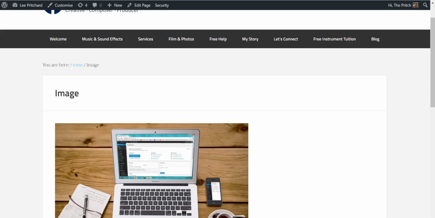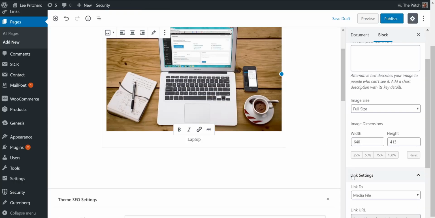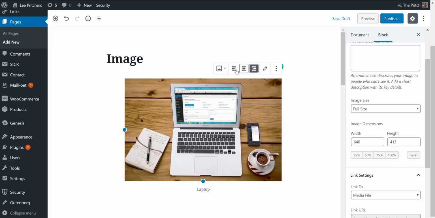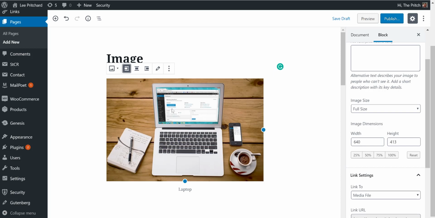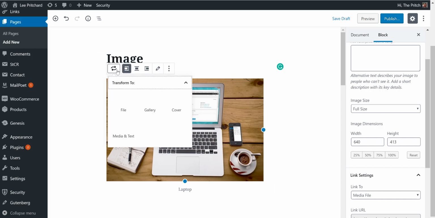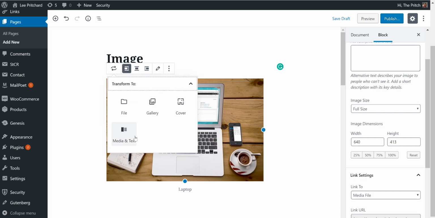Now there's various formatting options in here as well. So I think at the moment, let's see. Yeah, I mean, you've got align left, center, align right, so you can move it to a place that's better for you, and then of course you can change it to a different block as well.